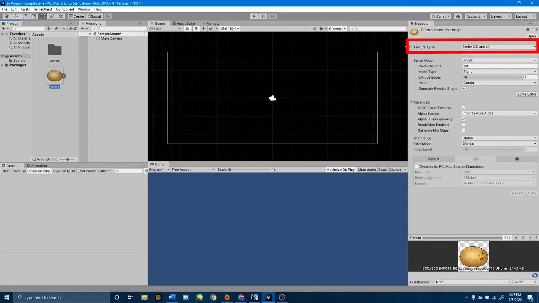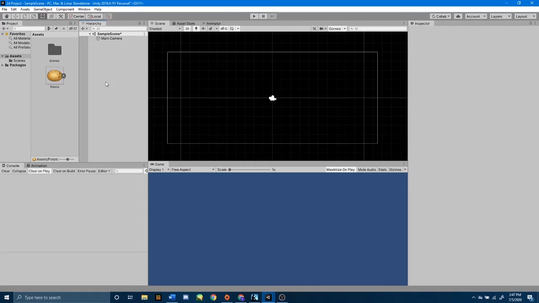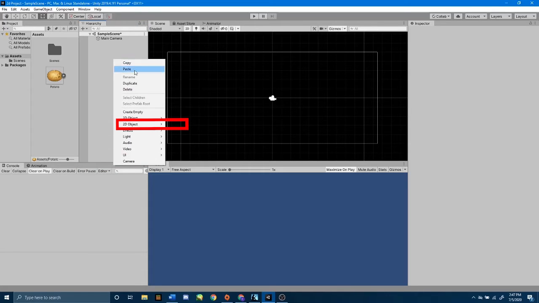And if you go over here to Inspector, when selecting it in your project window, you just got to make sure that it says Sprite, 2D, and UI. You might find that it is on default at first, and if that's the case, just click this drop-down menu and select Sprite. There are two ways that I can add this potato sprite to my 2D scene. I can right-click into my hierarchy, go down to 2D Object, and then Sprite.